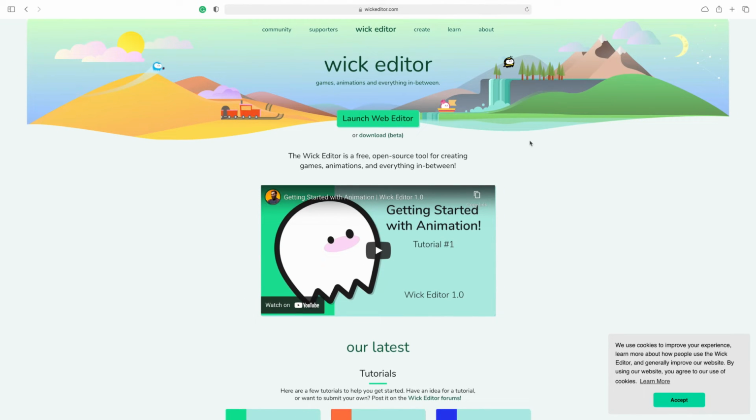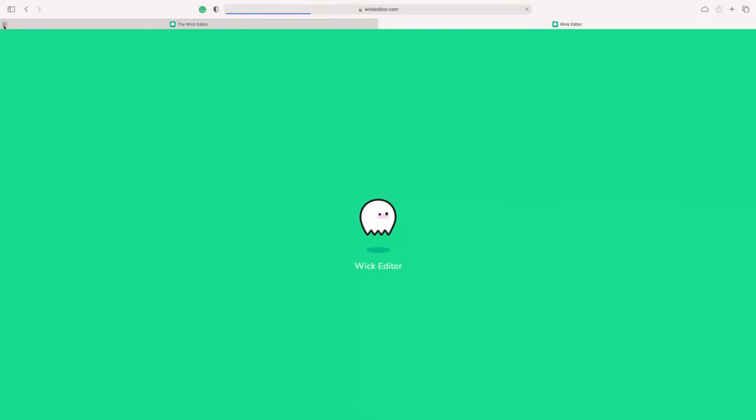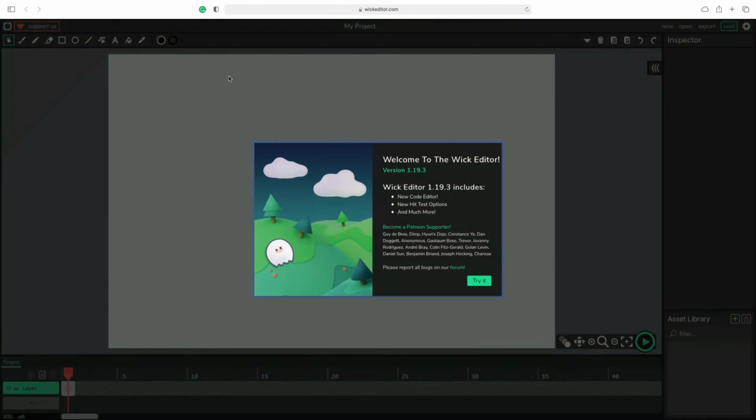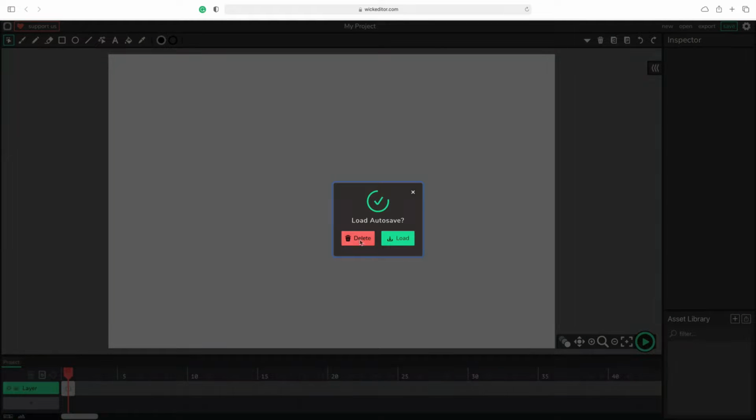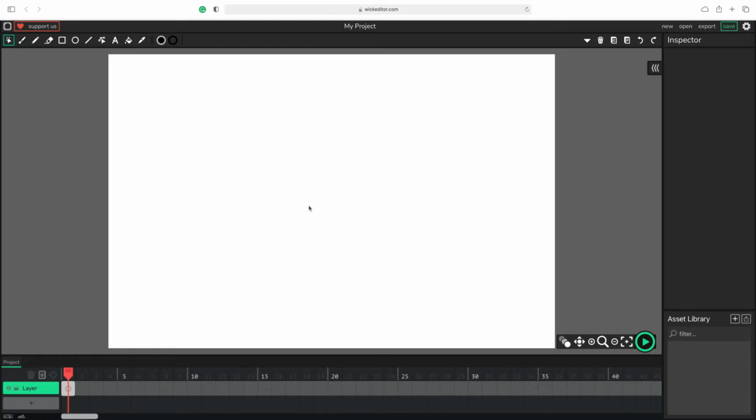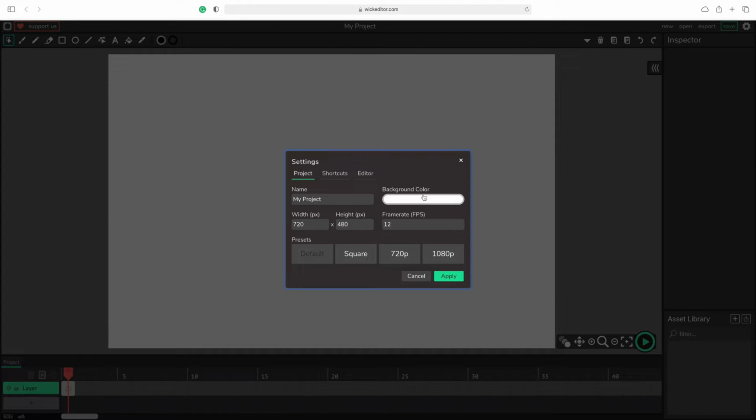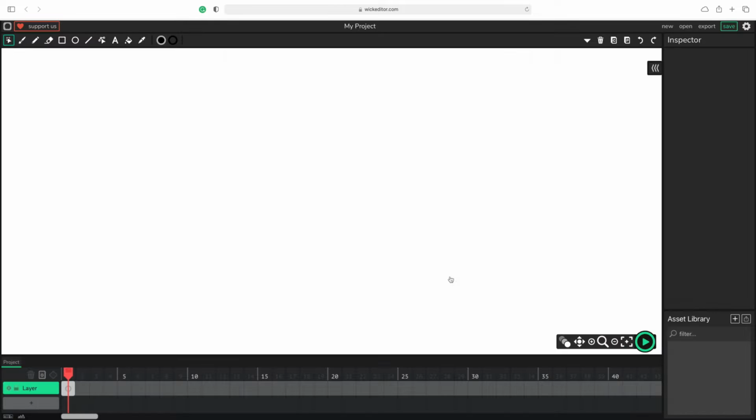Next, we need to import them inside the program. So let's launch the Wick Editor. If you never used the Wick Editor, this is the free web-based software, very similar to old Adobe Flash. Alright, here I am in the blank new project. I'm going to modify project settings. I want to change the resolution of my animation to 1080p, Full HD, apply.